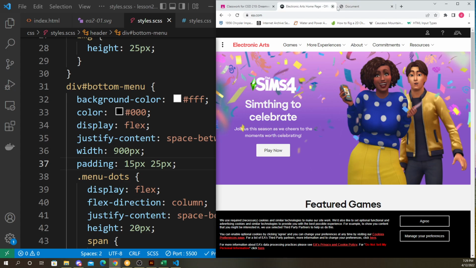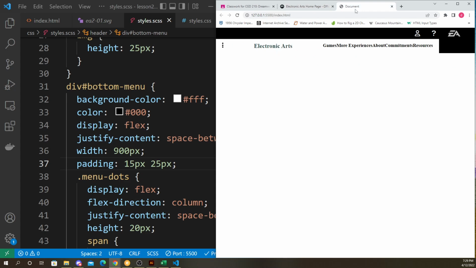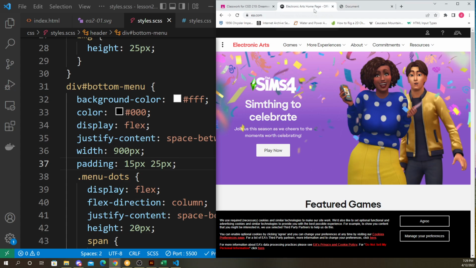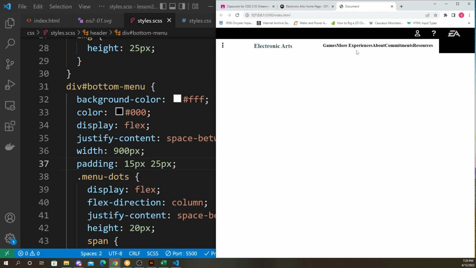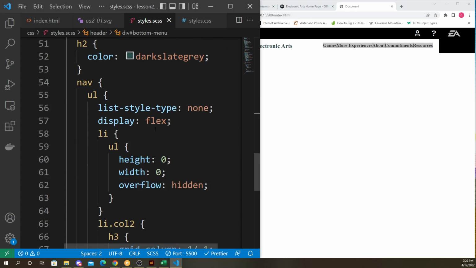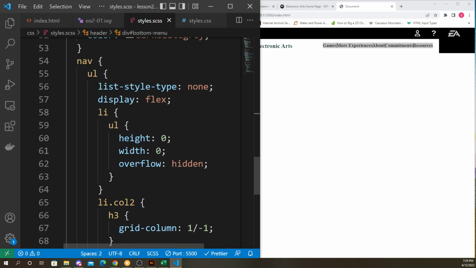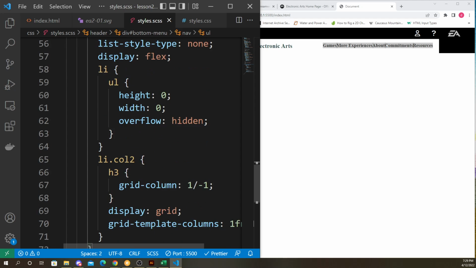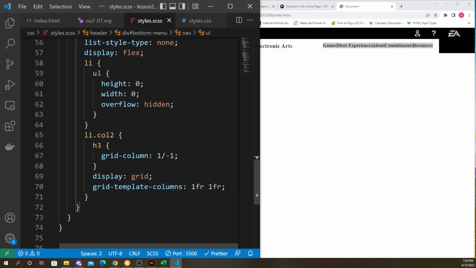Yeah, 15. And the width is good, but now these kind of need to be spread apart. So the actual, these are the H3s, or the different LIs that we have inside the unordered list. So those are these LIs.